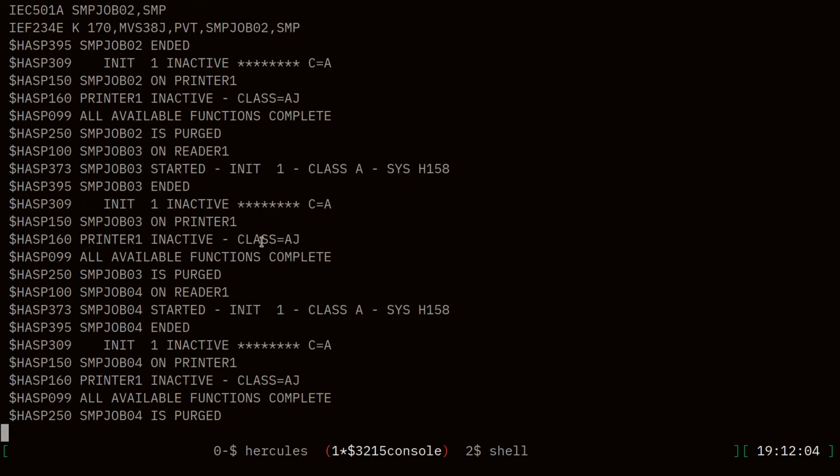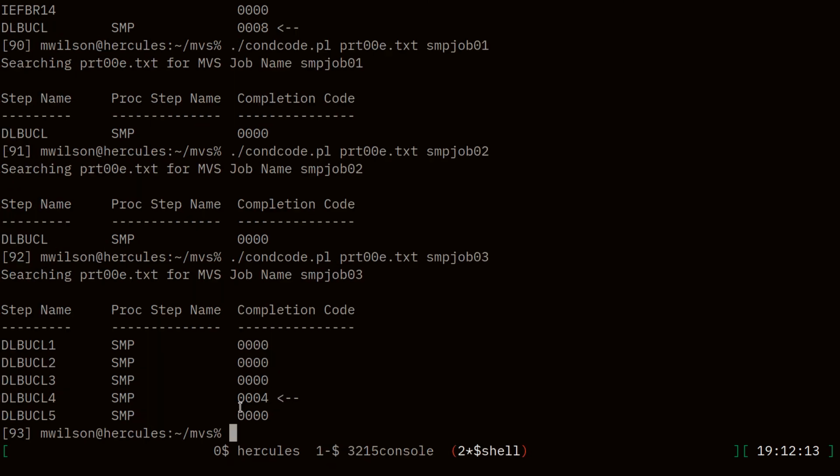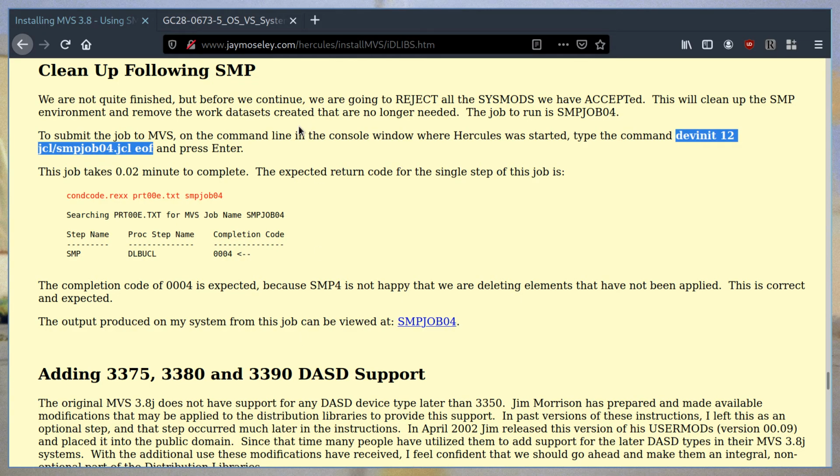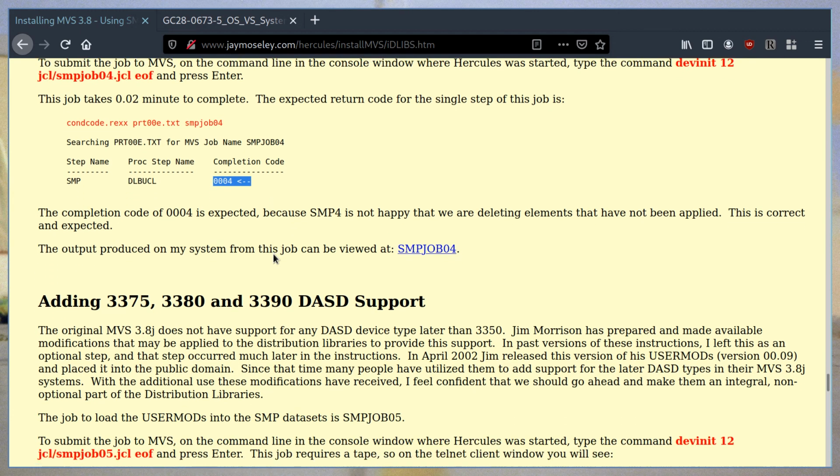Look back at our console here, and we can see that that happened pretty quickly. All available functions complete. SMP job 04 is purged. And in our shell, we'll check the results of that job. And you can see we got a completion code of 4. Let's look at the instructions. And sure enough, we expect a completion code of 4. So everything's good.